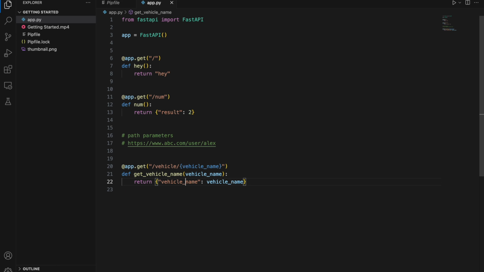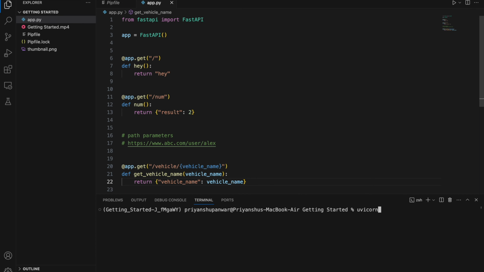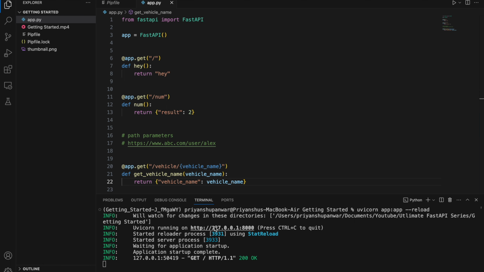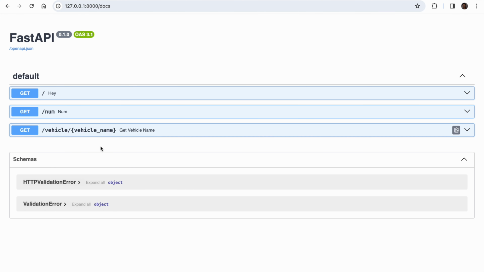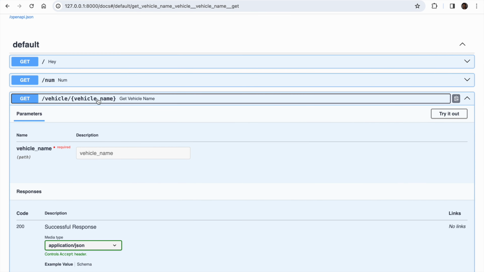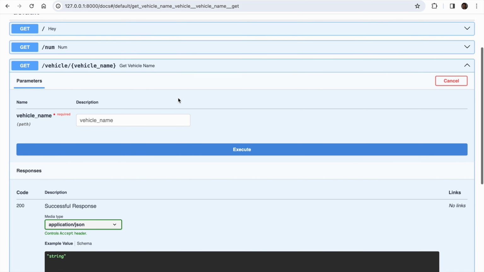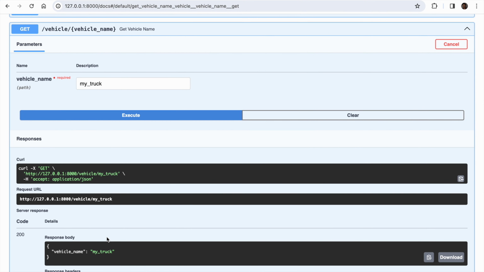Now let's run our server, uvicorn app, reload. Yeah, we got it. Now we can see in our Swagger we have got our path parameter listed for our route. So now we can just try it out. We can give any vehicle name. Suppose I'll give it my truck. Yeah, it works. So this is how a path parameter works.